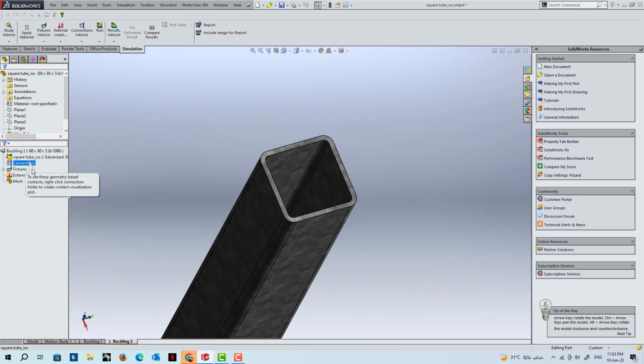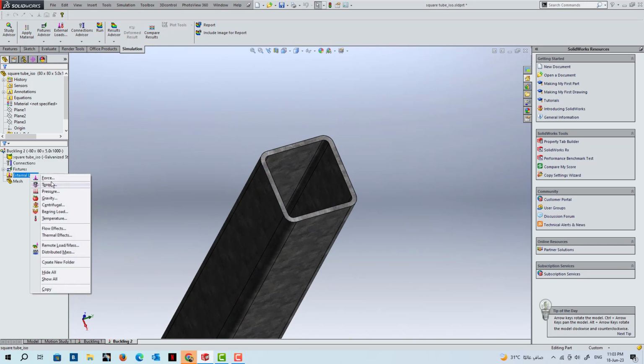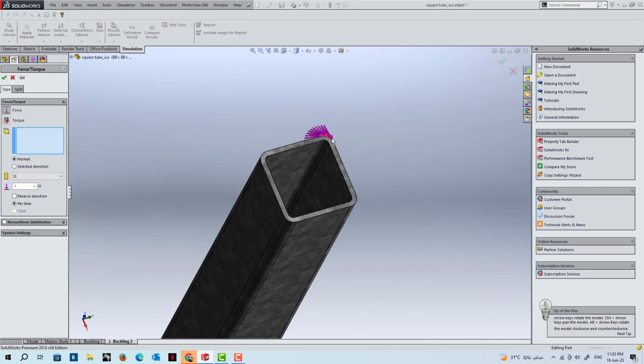Third step, apply the load by right-clicking on External Load, select Force, then select the surface to which the force is applied. For instance, let's apply a force of magnitude 50,000 N. The force in all buckling cases is only applied axially to the bar in the compression direction.